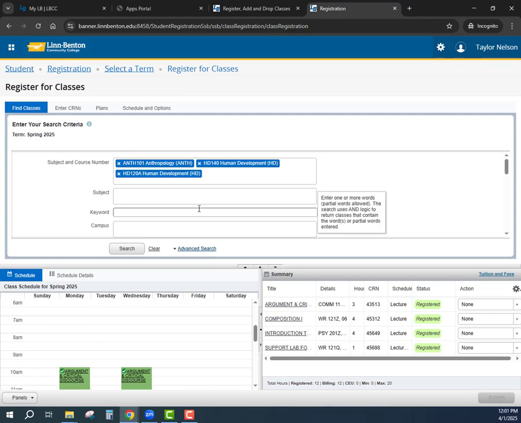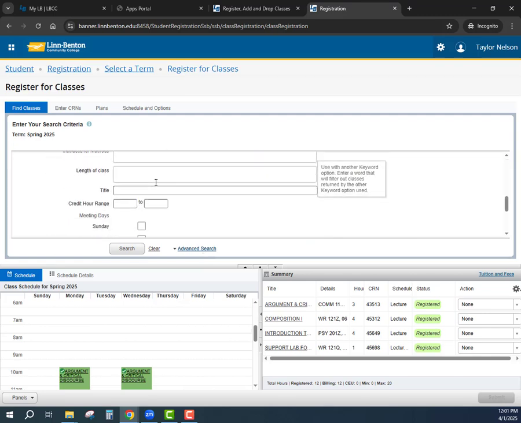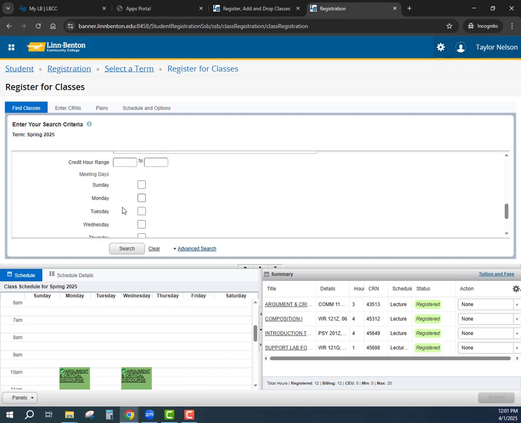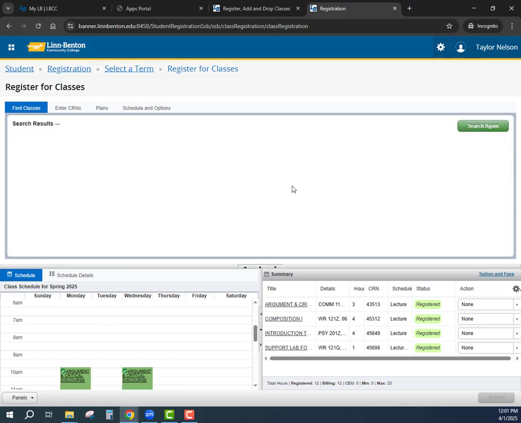If we click on advanced search, we can search by instructor, keywords, we can search for meeting days. There's a whole number of ways that we can refine our search with that advanced search if you want to, but you can also just type in the subject and course number and hit search.